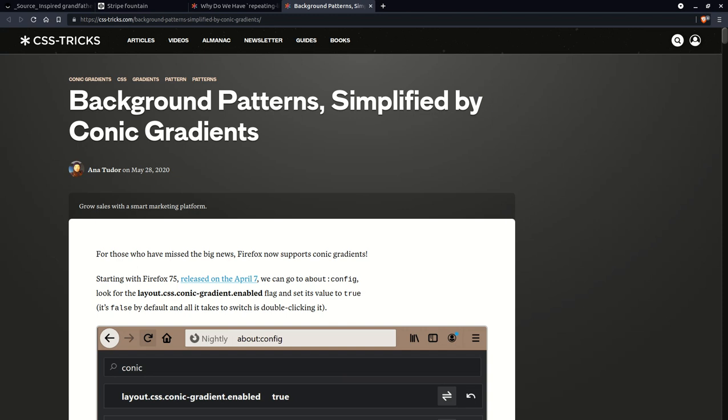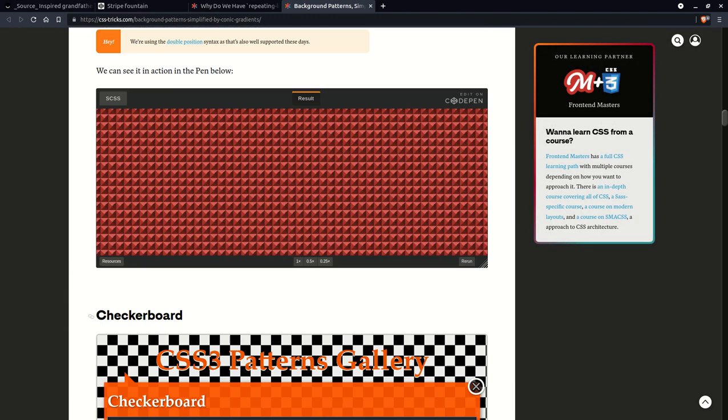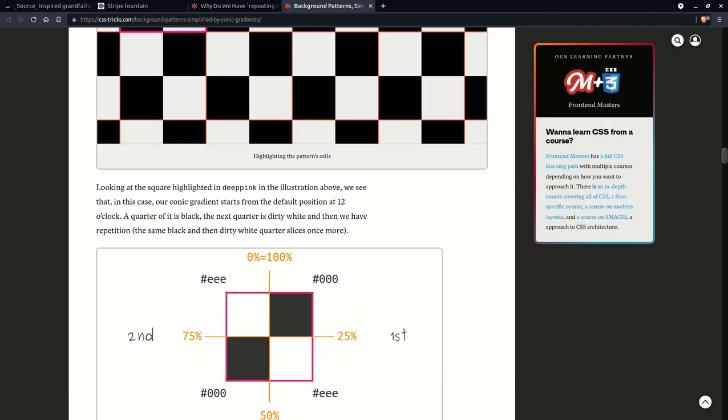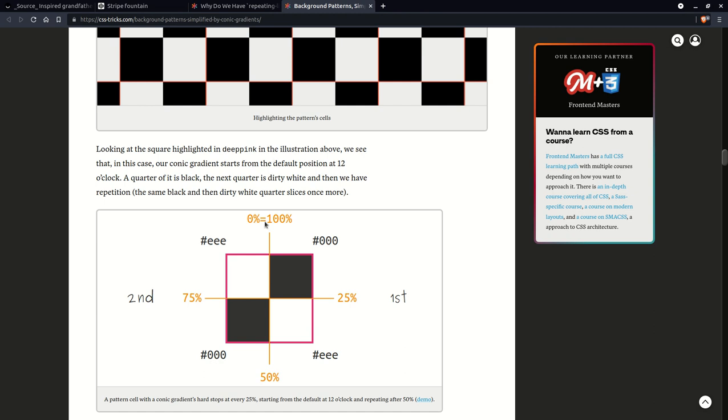I wrote this article last year about background patterns simplified with conic gradients, and this is the first thing I want to show you. So basically a conic gradient starts at 12 o'clock. This is the 0% point, right? A quarter is 25%, right? Then half is 50%, right? And this is how we create a checkerboard pattern. So we have black here, but we can have any other color. Here we can have white, okay? And then it repeats itself from 50% because we have black again and then white again, okay?